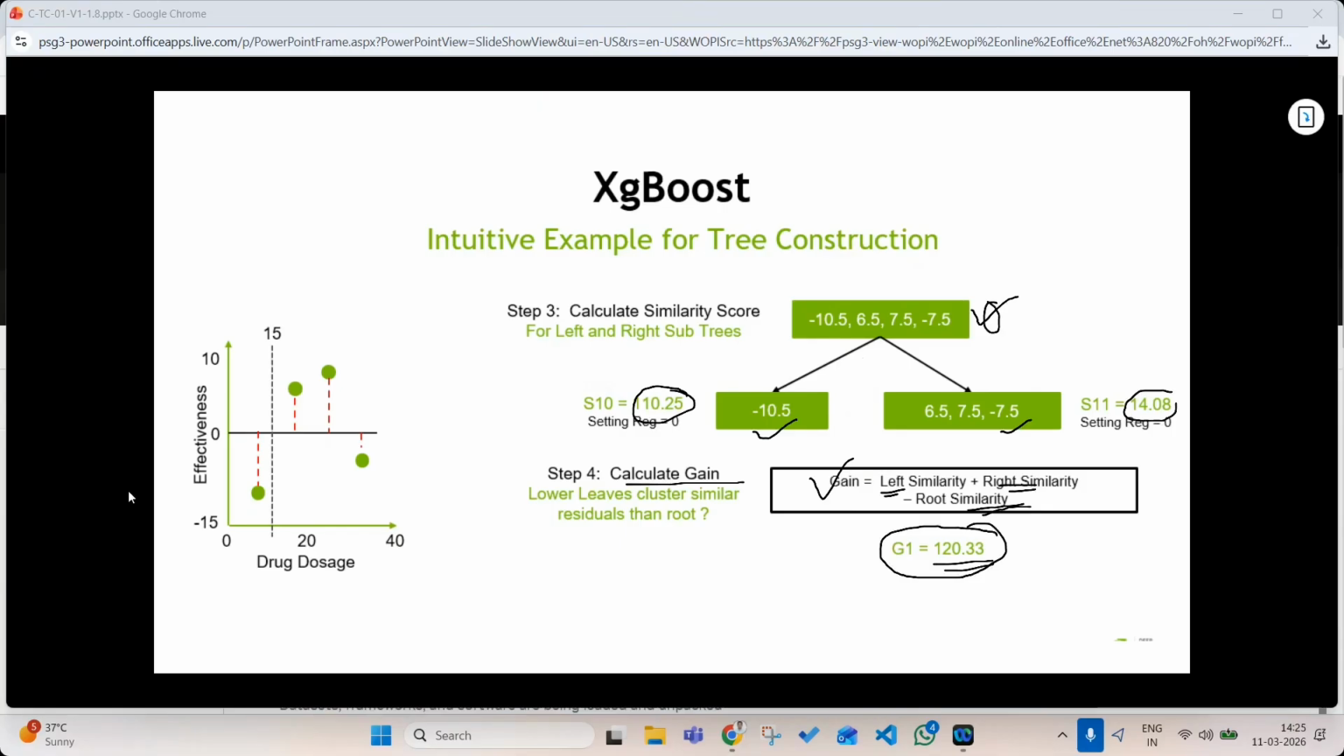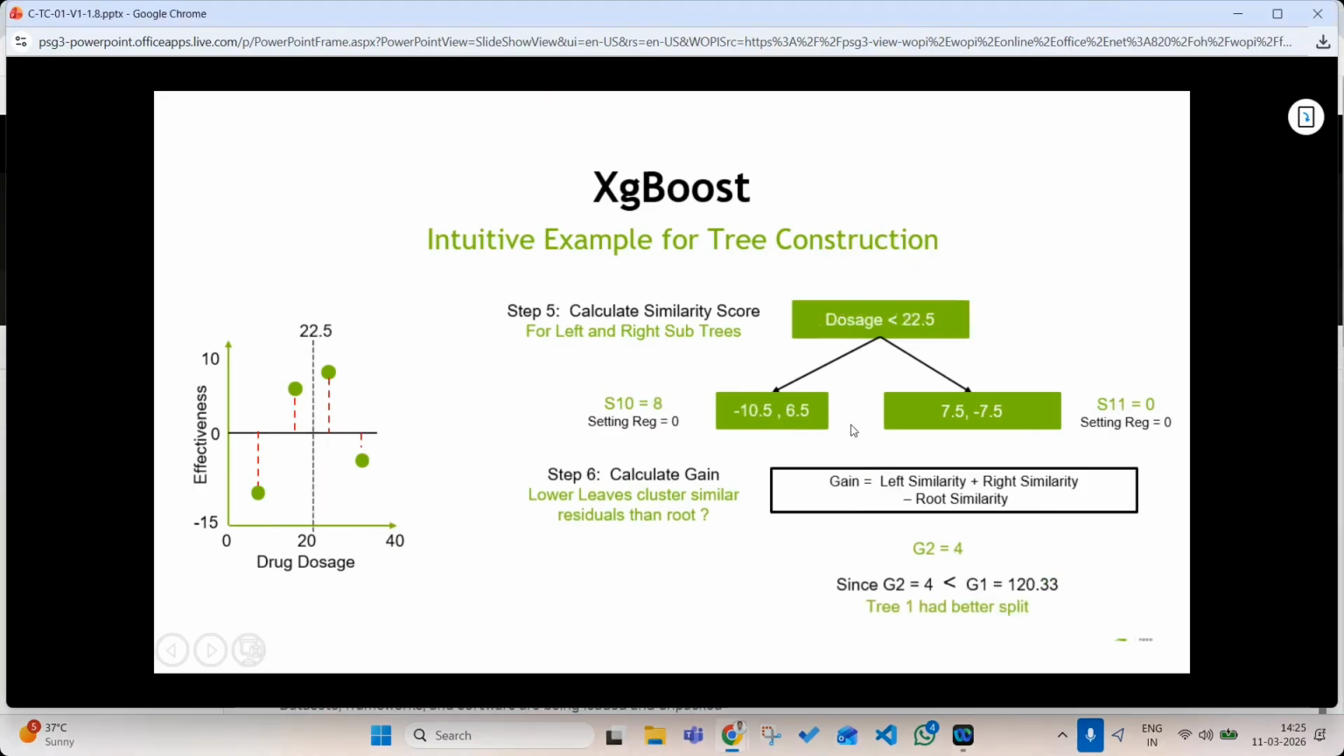Likewise, I will calculate the gain for another type of distribution. So right now, 1 point to the left and 3 points to the right. Now I'll place 2 points to the left and 2 points to the right. And now you can see, if drug dosage is less than 22.5, we'll have these residuals, and greater than that, we'll have these residuals. Again, we'll calculate the similarity score for the root, left child and right child, and we'll calculate information gain using this formula. And we are getting information gain in this case equal to 4. Now this information gain for this partition is lesser than the previous partition.